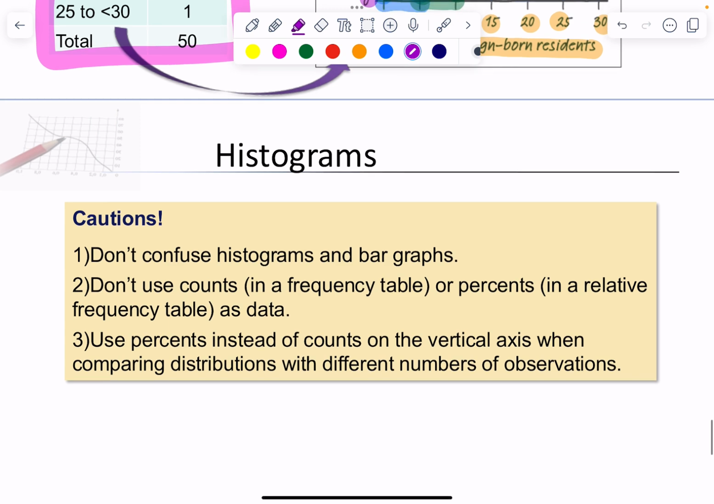And then make sure that when we compare distributions, we use percents instead of counts, especially when we have a different number of observations in play. If one group has 500 individuals and the other group has 700 individuals, I can't compare counts directly. I need to convert to percentages so that we're on an equal playing field.